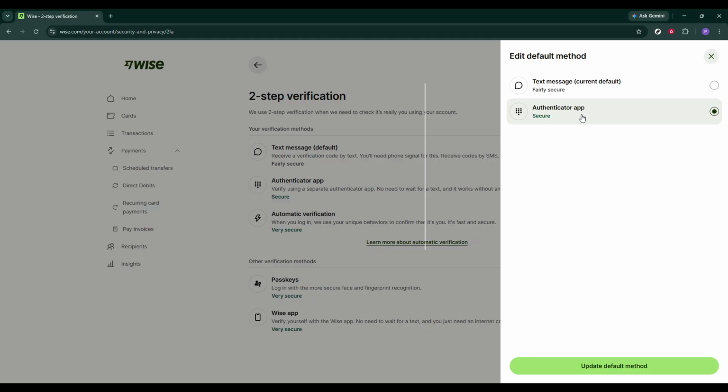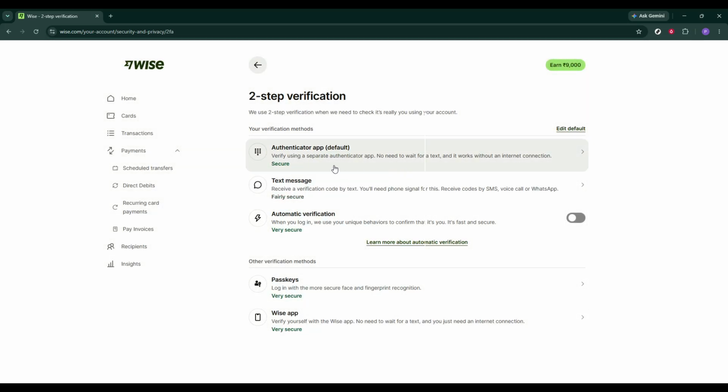This method will typically involve installing an app on your smartphone that generates a time-based code that you will use to log in. After you select the Authenticator App option, the final step is to click on Update Default Method. This confirms your choice and ensures that moving forward, every time you log into your Wise account, you'll need that app to enhance your login security.